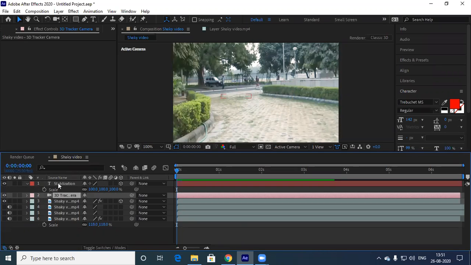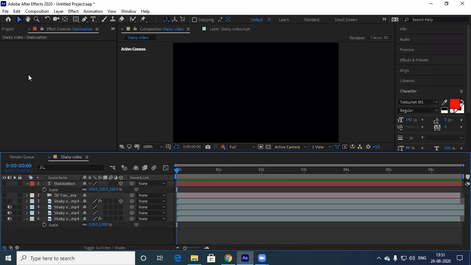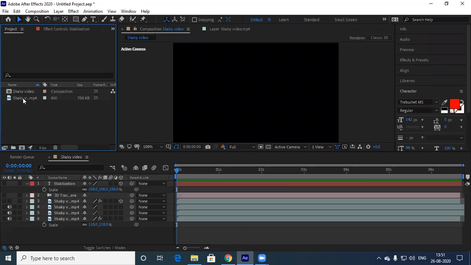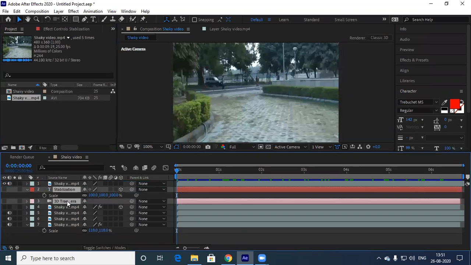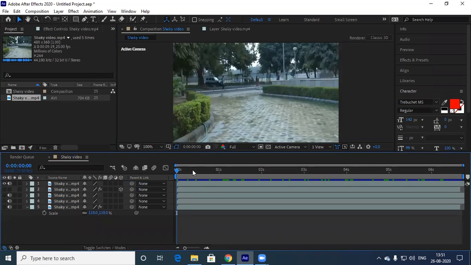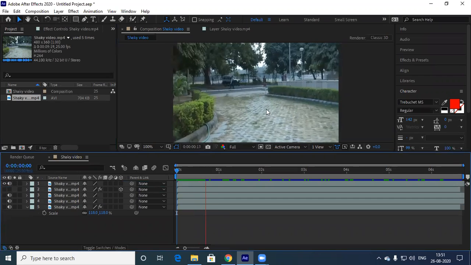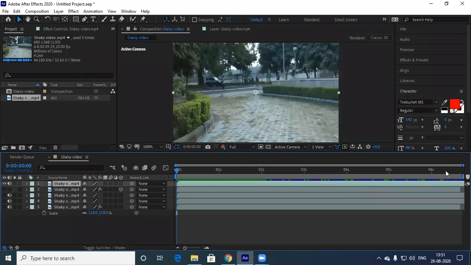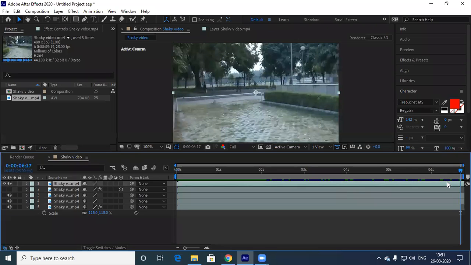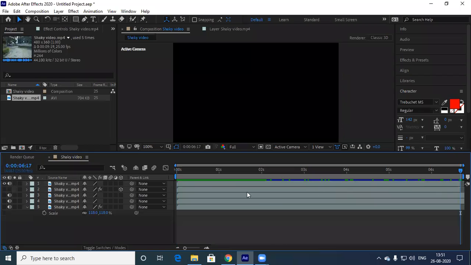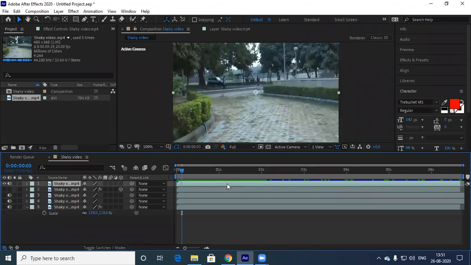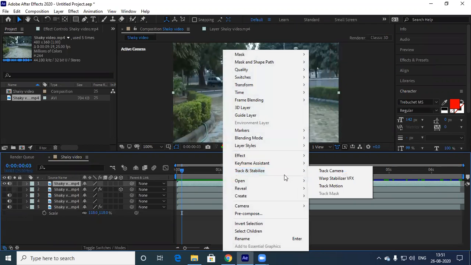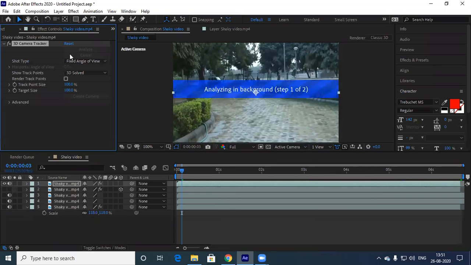Okay, fine. Let me just do it again. Turn off all this. Go to project. Let me take a default shaky video. Let me turn off all these camera trackers. Okay, fine. Now select this at the end. Control Shift D, delete. I'm selecting this, right click, track and stabilize, track camera. So it should happen now.